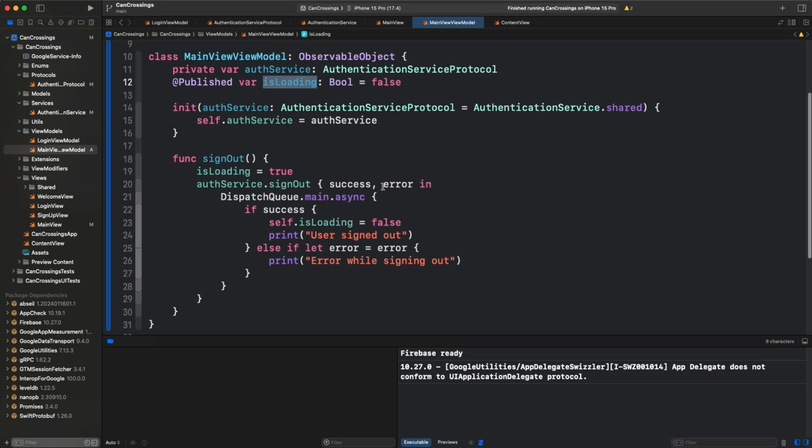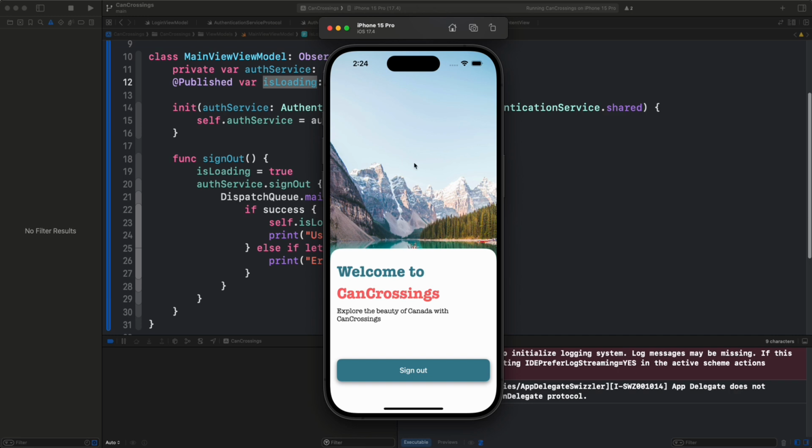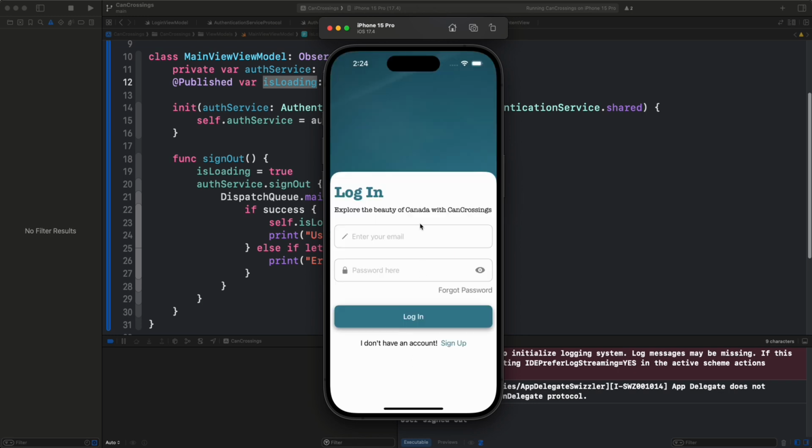With that said, I think we are ready to test our app again, to test our sign out button. So let's see. Here we are signed in and we are on our main view. Let's see if this sign out button works or not. And as you guys can see, this sign out button works. We are redirected to our login screen.